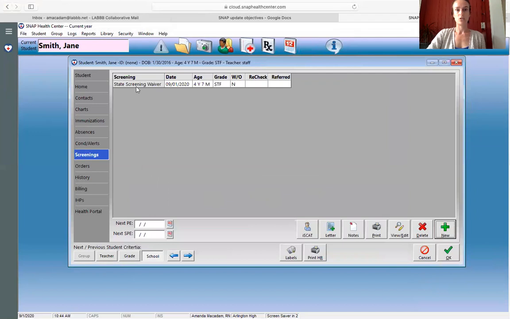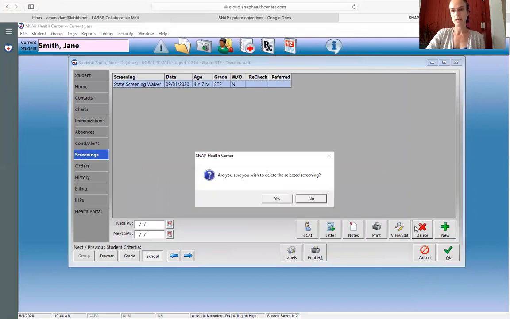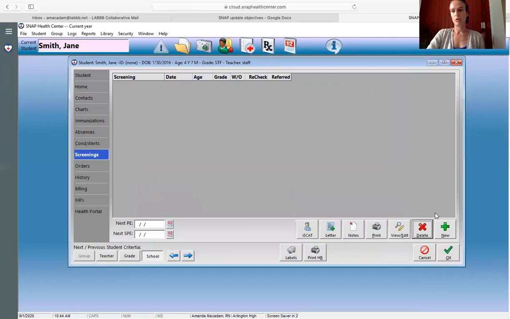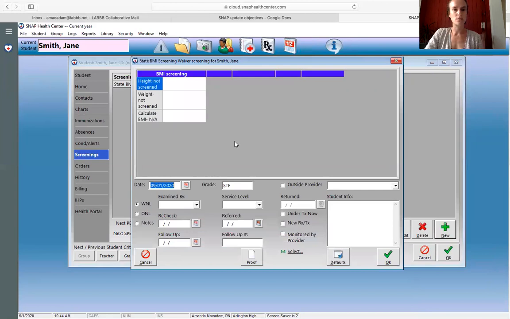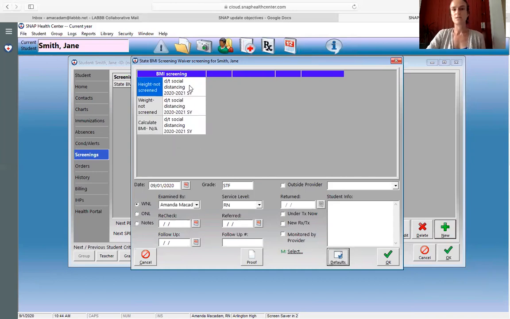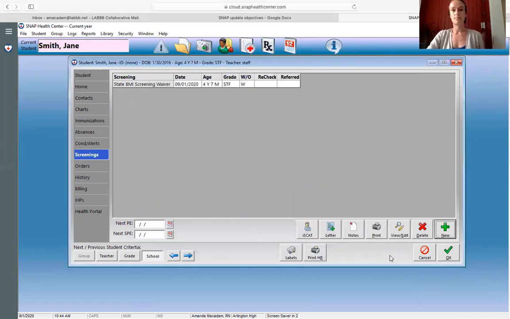All right, I'm going to actually delete that one because let's say that Jane Smith, she actually wasn't due for all of them. She was only due for BMI because she's a high school student. Height, not screened. Weight, not screened. Calculate BMI is non-applicable. Again, we're going to come right here to check defaults. It's going to say due to social distancing, 2020-2021 school year. All of them are filled in. We just check defaults and we click OK. Ta-da! That's all we had to do.